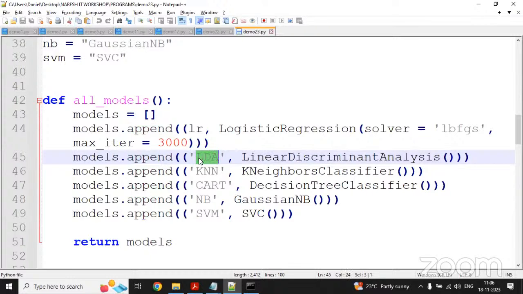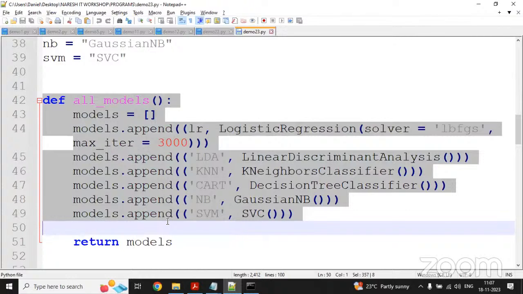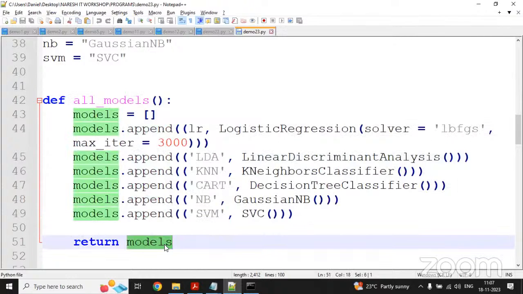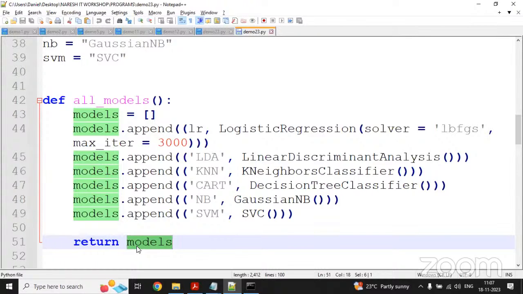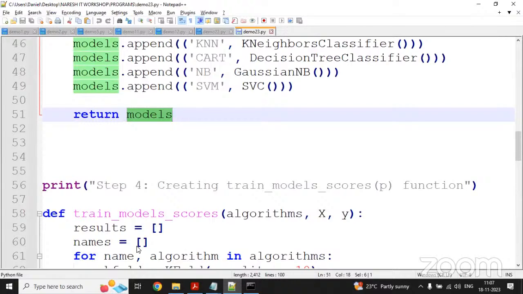Now, can somebody tell me in the given function, what is the powerful object? Models. Previously, no models. Once we reach line number 51, the models get added. Awesome. Now this object you need to carry forward to the next one. That's the beauty.